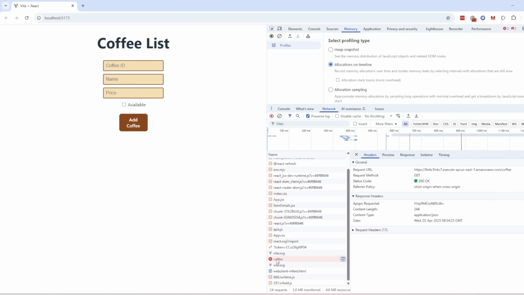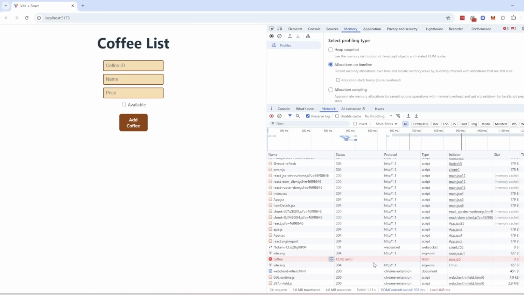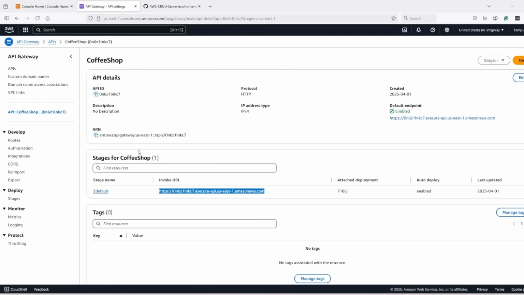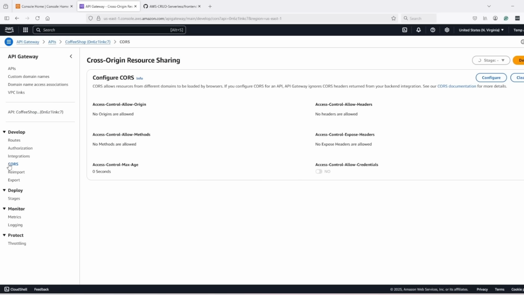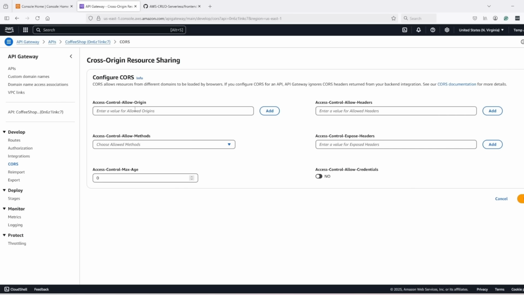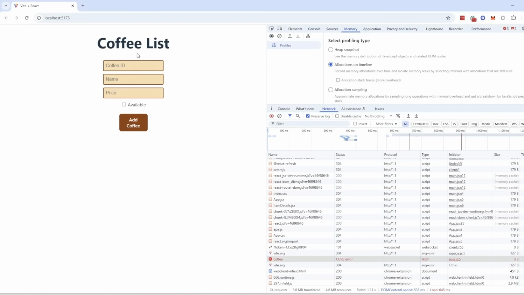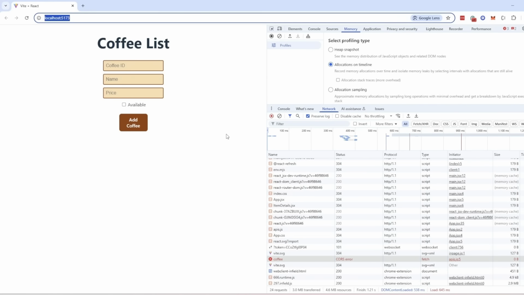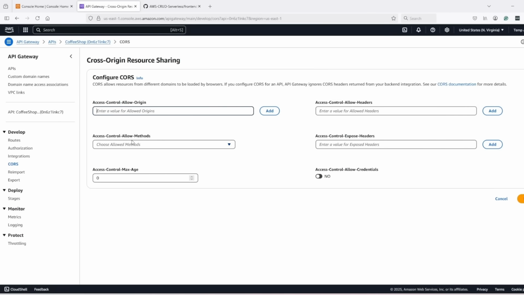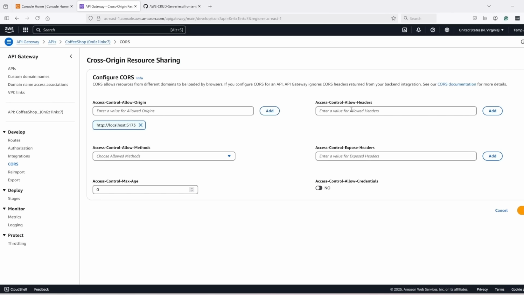So here we can see that the get coffee call is failing because of a CORS error. For that, we need to modify the CORS setting of our API gateway. So go to API gateway and CORS and configure. In access control, allow origin, add the URL of localhost, but make sure to remove the slash from the end, and select add.